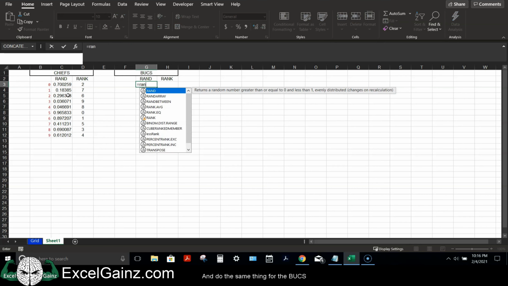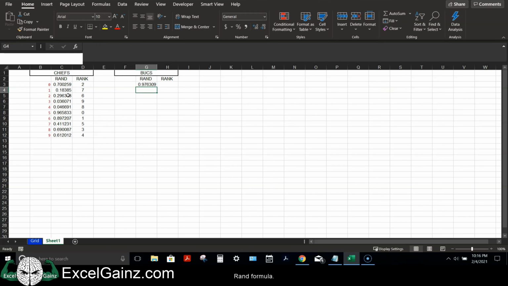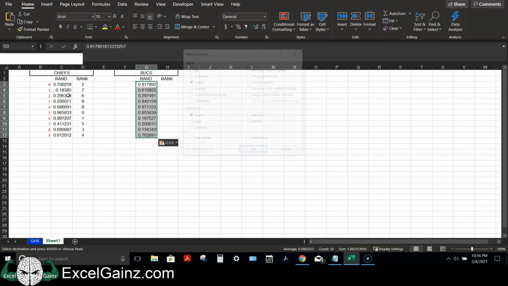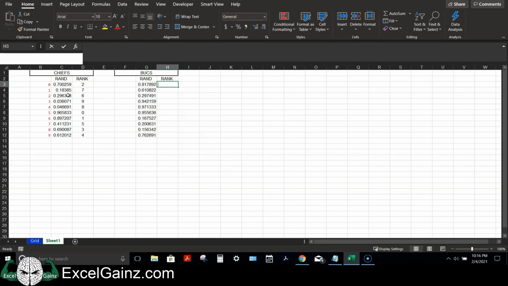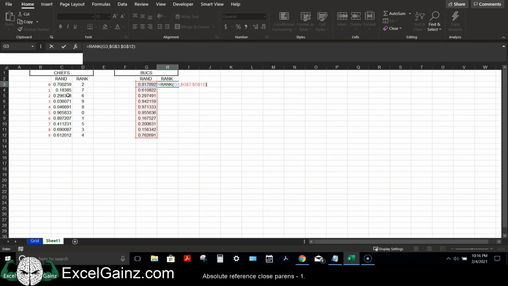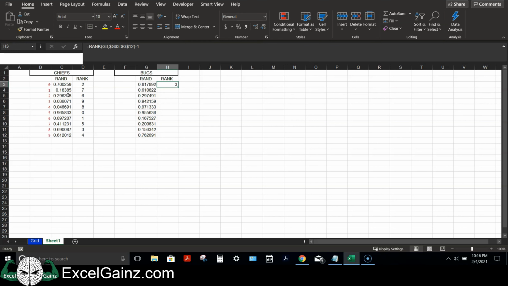And do the same thing for the bucks. Rand formula, copy down, Control-Alt-V, paste as a value, equals rank, absolute reference, close parens, -1, and copy this down as well. And you might want to record this if you're in a high stakes competitive pool.